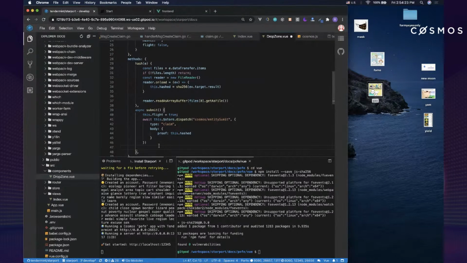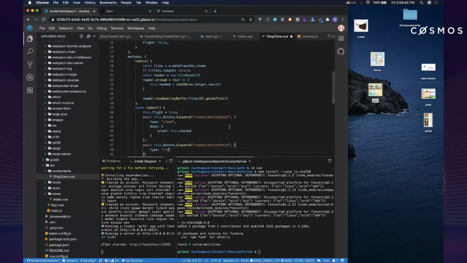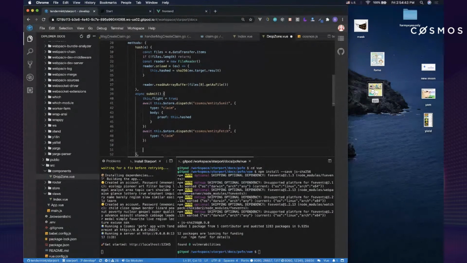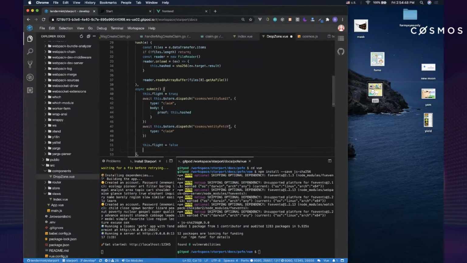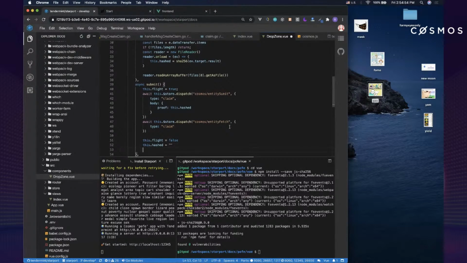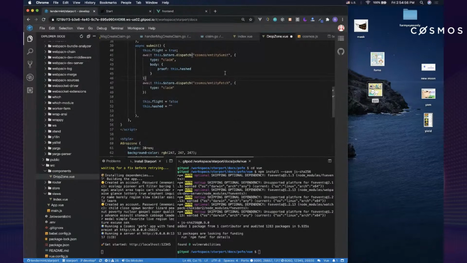And then we want to update the value that is shown in UI. So await this.$store.dispatch cosmos/entity/fetch, type claim. And now we can unset the flight variable to false. this.hashed equals empty. We already set it. We don't need it anymore. It should reset. And then let's see what else. That should be it.